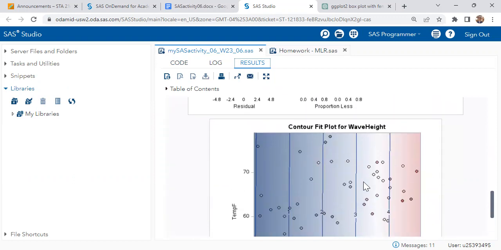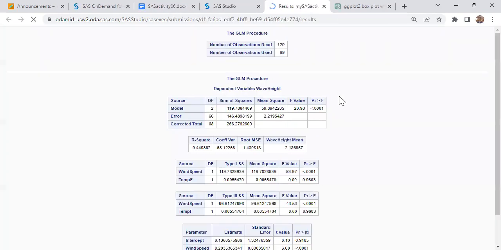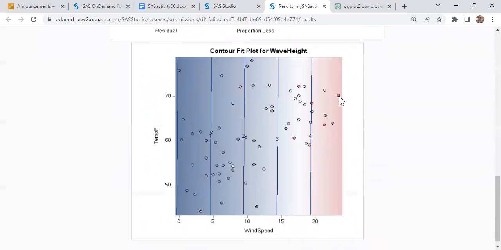SAS gives you what's called a contour plot. This is a plot that shows 3 quantitative variables simultaneously, which is always a little bit difficult to visualize as you get more and more variables. They're using temperature as the y-axis, wind speed as the x-axis, and then the color is determined based on the wave heights.